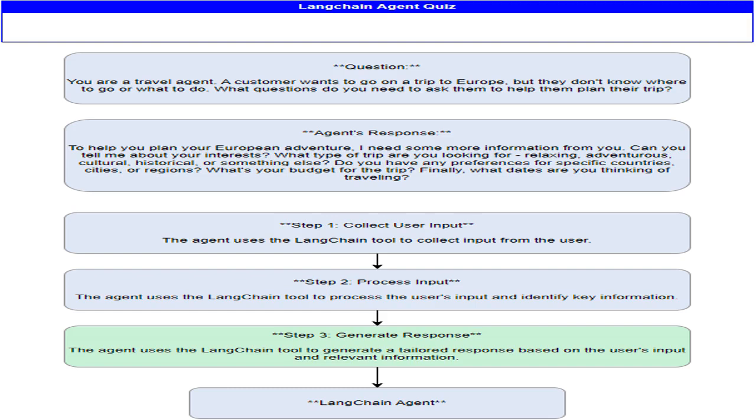This component receives processed data from the process user input component and provides a response to the Langchain agent component. The generated response flows from the generate response component to the Langchain agent component. Langchain agent. This component acts as the central hub for the entire system. It orchestrates the interaction between the user and the chatbot by managing the flow of information and invoking other components.